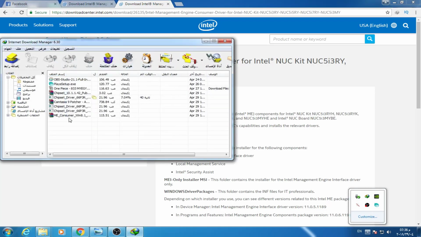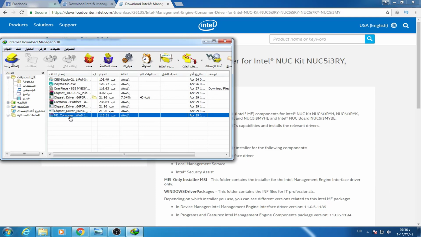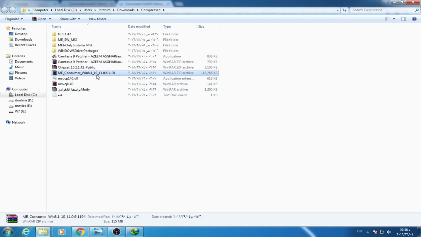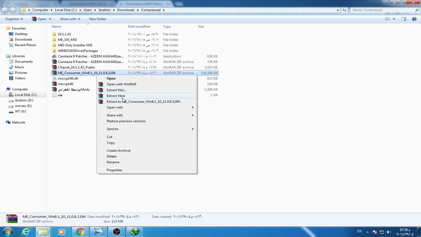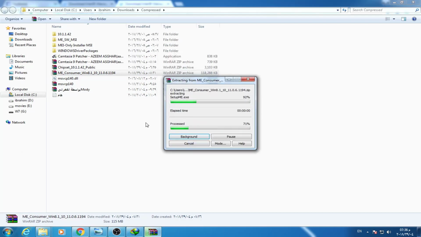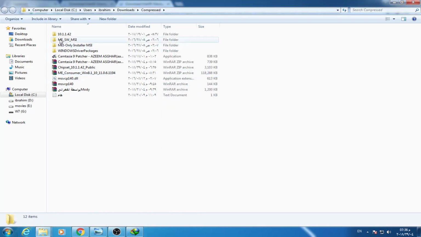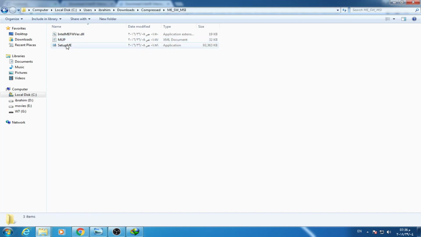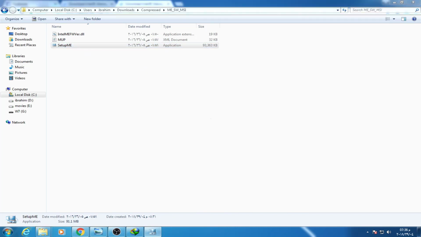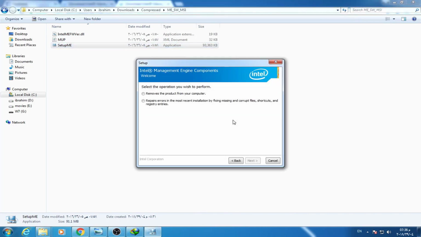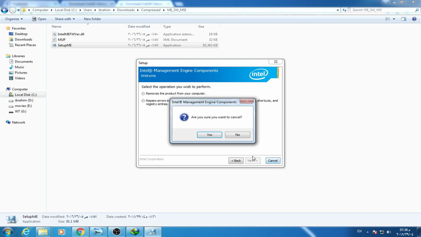After downloading it, you will go to the download folder, open it and extract it here. Let's extract it. After extracting the file, you will open the first one, ME underscore SW underscore MSI. After that you will start setting up the program. By the way, the setup is pretty easy. I already set it up before, so it says remove the product from your computer, but I'm not gonna remove it because I already installed it.